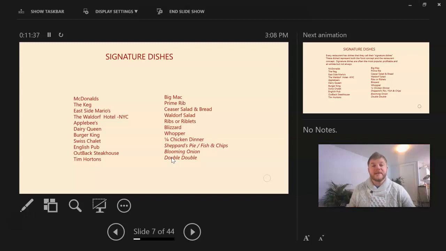Yeah, so it gives you an idea of the signature dishes that really drive people to go there. Now, one thing I will say about this, Caesar salad and bread. If you don't know, Eastside Mario's always had this free Caesar salad and bread. This is one of those things where you often try to develop your own signature dish. So what are we going to be really good at? But sometimes what happens is your customer chooses your signature dish.